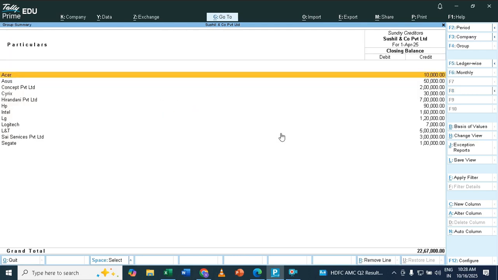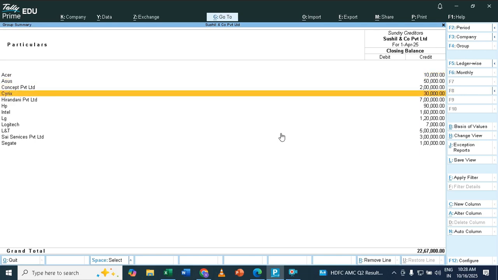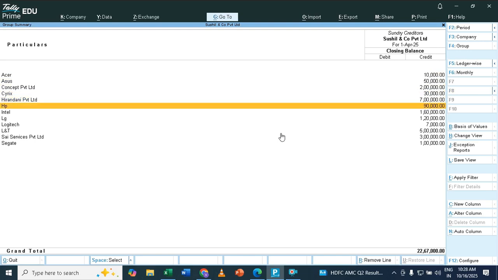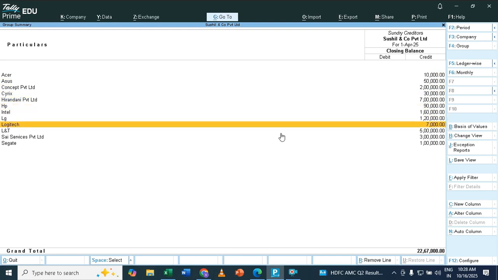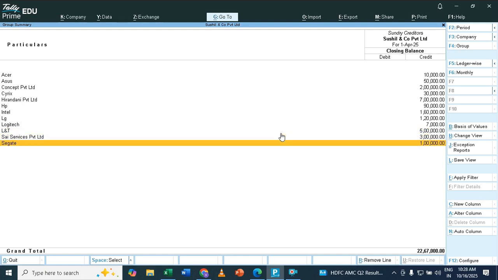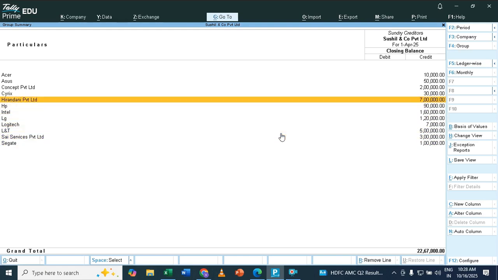So this was the amount. Acer, you're supposed to pay 10,000. Asus 50,000. Cyrex is 30,000. HP is 90,000. Intel is 1,60,000. LG is 1,20,000. Logitech is 7,000. And Seagate is 1 lakh. So this was the entry that we did last time.